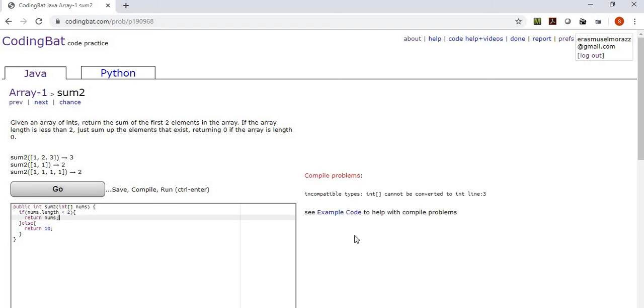So, okay, we'll go over to int. Oh, that's interesting. See, it says incompatible types. Int cannot be converted to int line 3, but it says int open close brackets. So what it's expecting is, you see here, our return type, or return data type is integer, but the data type we're passing in to be processed is an array of integers.